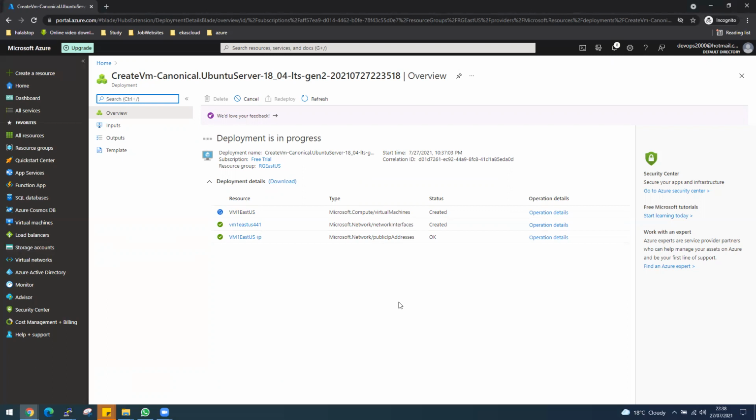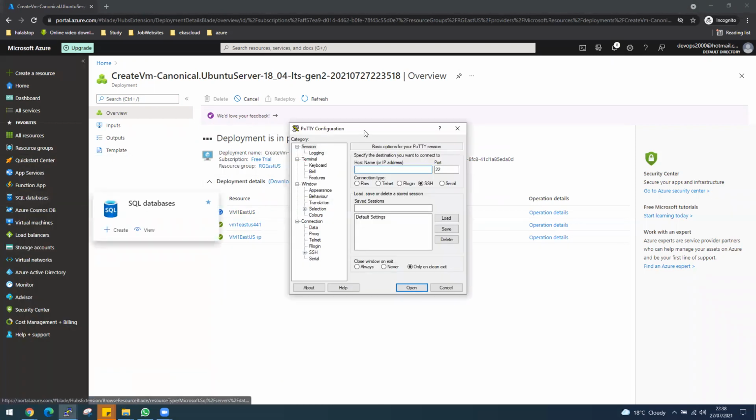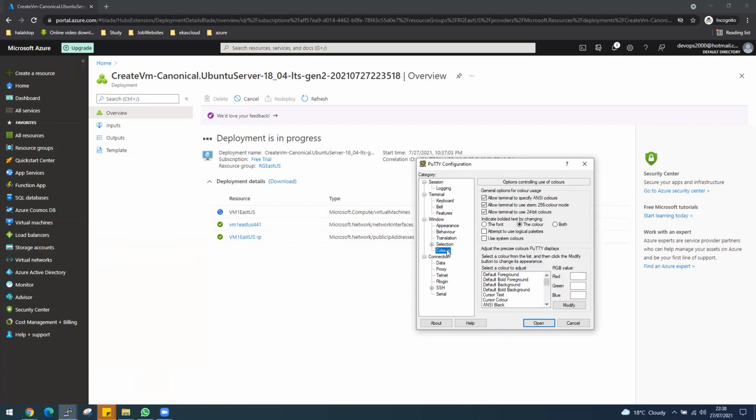Sorry, I just muted while it's getting deployed. While it's getting deployed, let me prepare my PuTTY session because we're going to need to connect to it. You can install PuTTY from the web. It's very straightforward. Next, next installation.